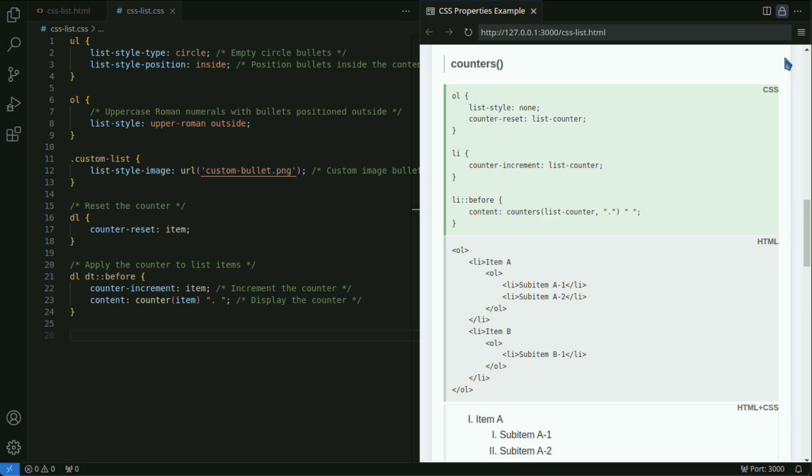Both counter and counters functions are used to display counter values, but they have the following differences. counter retrieves the value of a single counter. counters concatenates multiple counter values with a specified separator and displays them. For example, if you want to use counters with nested list items, you can use the counters function to display them by concatenating the parent and child counters.